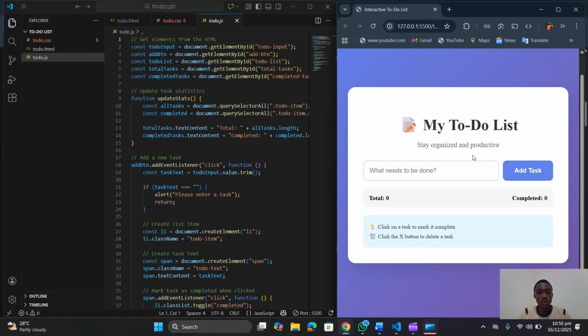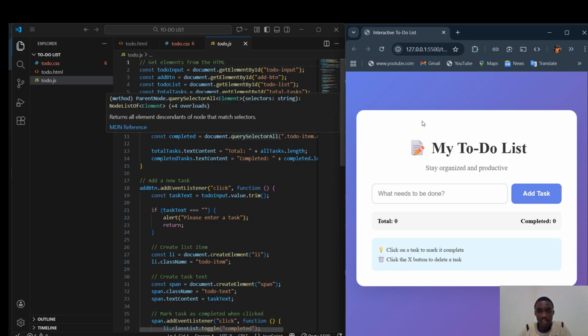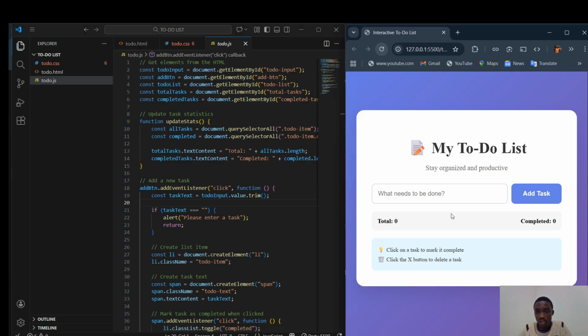Now that we've seen how our web application behaves without the use of JavaScript, I'm going to add the JavaScript to the web application to see how it is going to respond to users' actions. So I have my JavaScript here. Let's load the page.